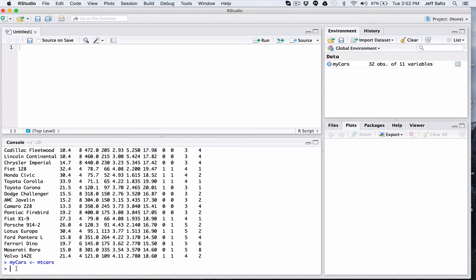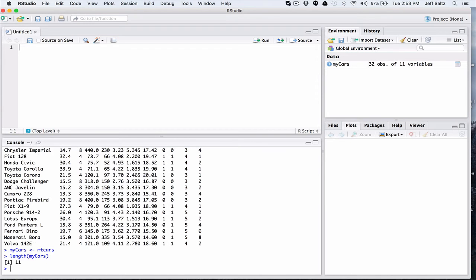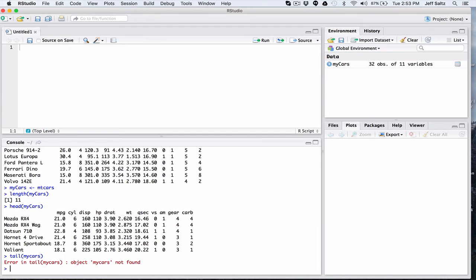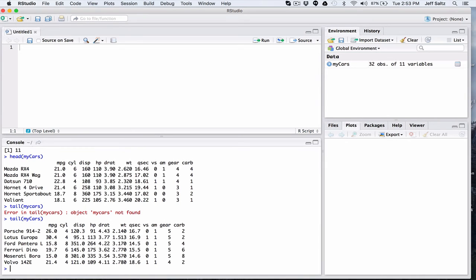So the first thing is let's just explore some basic things, attributes, if you will. So we can have a length of myCars. Again, that's the number of columns. We can take a look at head and tail, first and the last. Case sensitive, right? So I need a capital C.